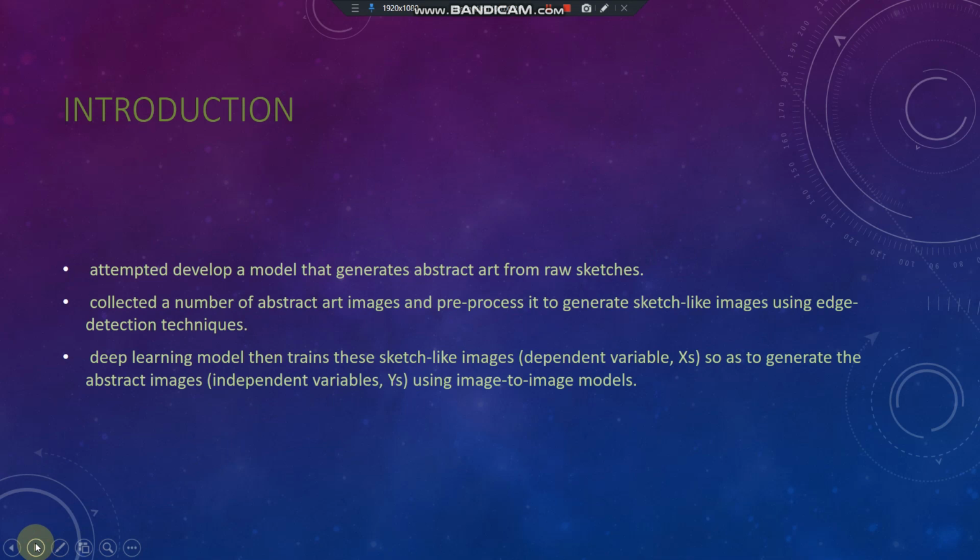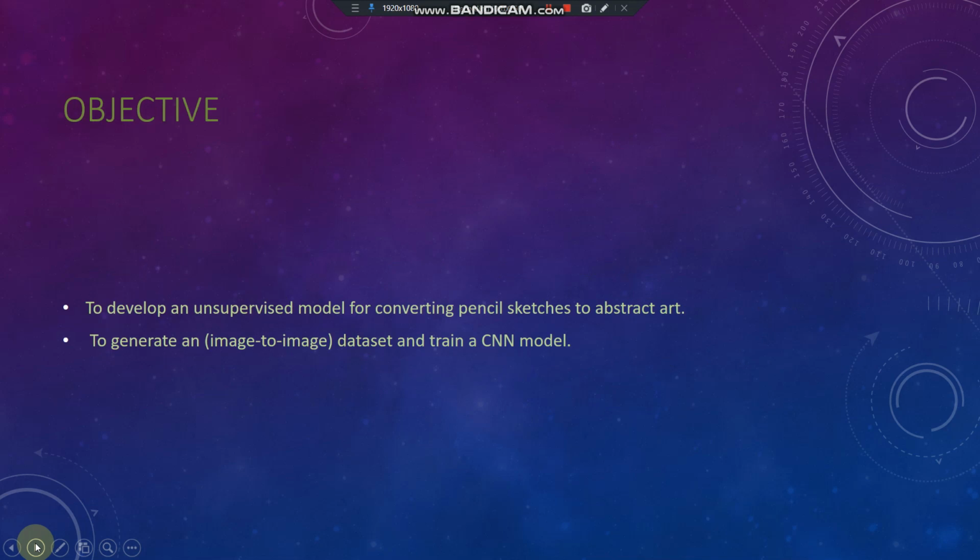I attempted to develop a model that generates abstract art from raw sketches. At first, I collected a number of abstract art images and pre-processed them to generate sketch-like images using edge detection techniques. And I used a deep learning model, training on these sketch-like images so as to generate the abstract images using image to image models. My objective for this project was to develop an unsupervised model for converting pencil sketches to abstract art, to generate an image to image dataset and train a CNN model.